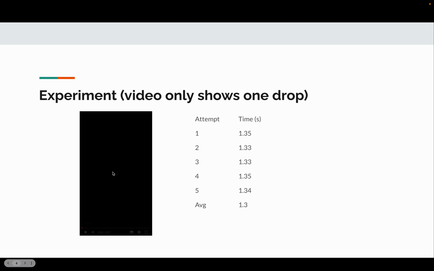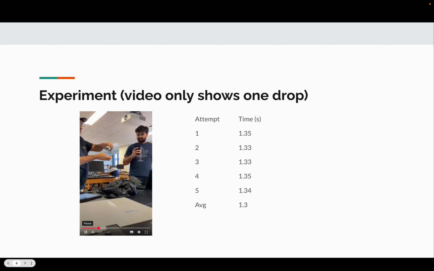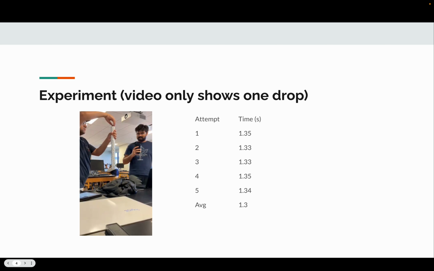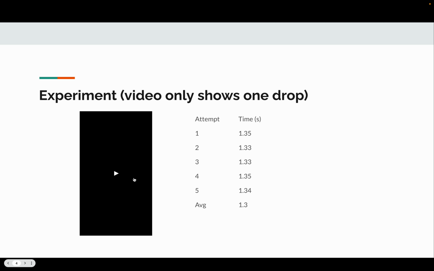So here's our experiment. The video shows one drop, but you can see that we drop a magnet from the very top, and then we time how long it takes to get to the bottom, and so we have 5 total trials that we timed, and they all turned out to be about 1.3 seconds. You can see that they're all very close together as each trial doesn't really differ. They're pretty much the same trial, and so we just did it multiple times to have multiple data points just in case we had large sources of error for one drop.